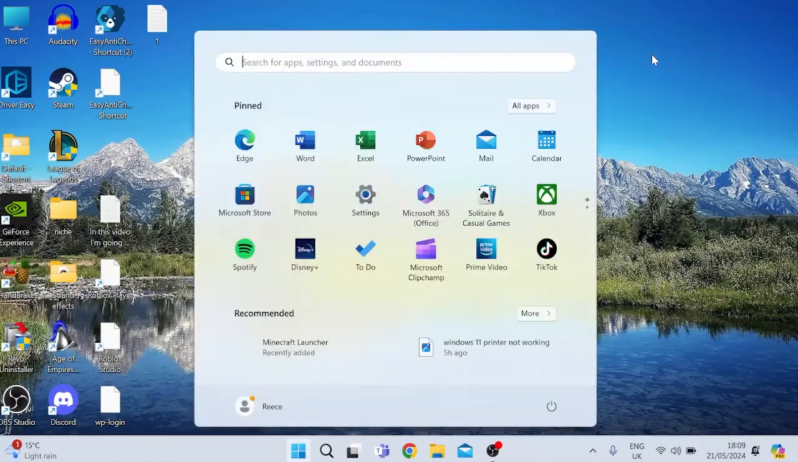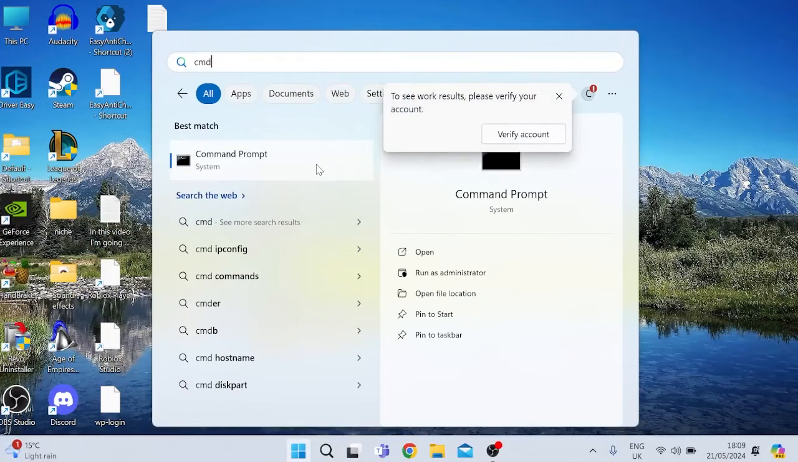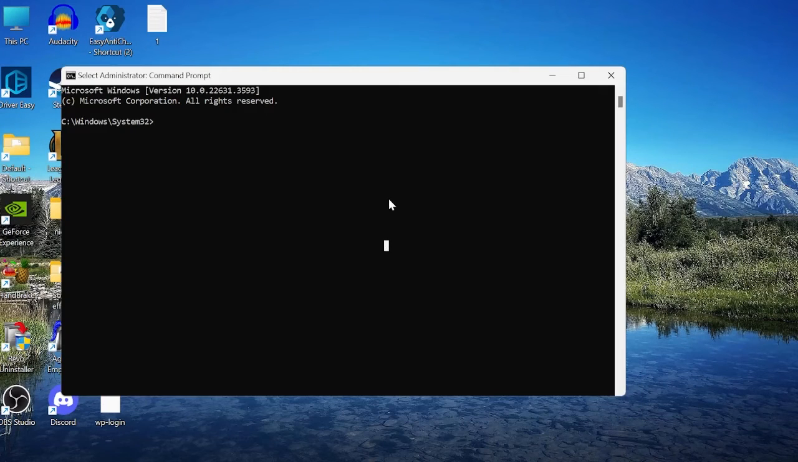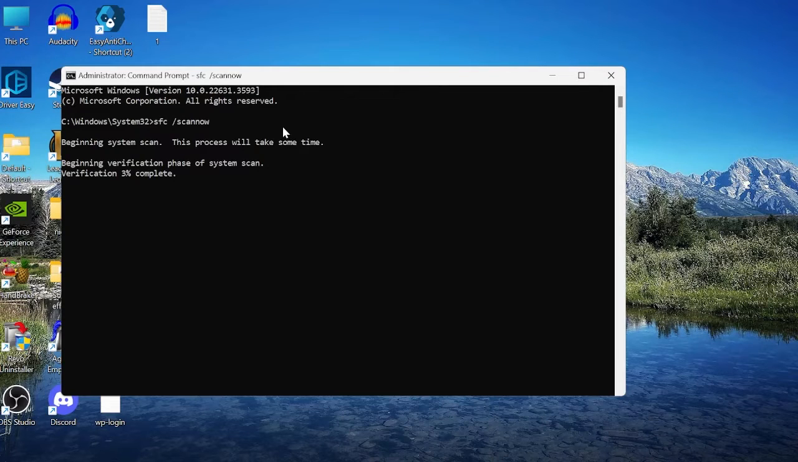We can then come to the Start menu and search for CMD, and you want to right click on Command Prompt and make sure to Run as Administrator. Inside of this black window, we're going to type in the following command, sfc /scannow, and hit enter. What this is going to do is scan your core Windows system files to make sure nothing's corrupt or broken. Just wait for the verification process to get to 100%, and this can take a couple of minutes to complete.